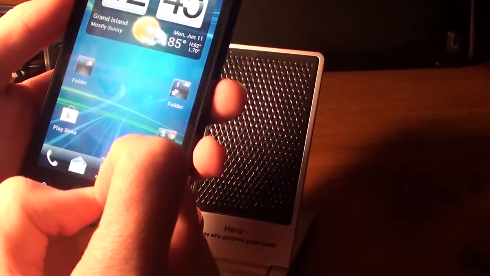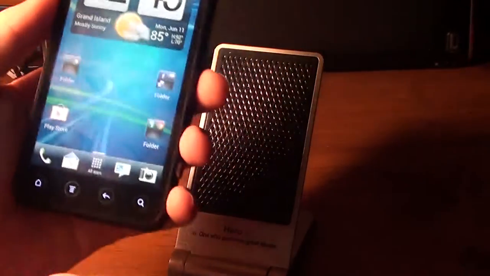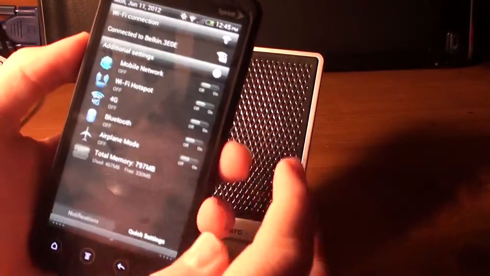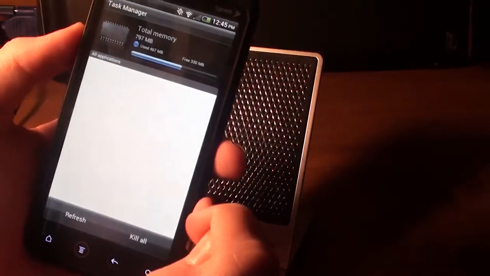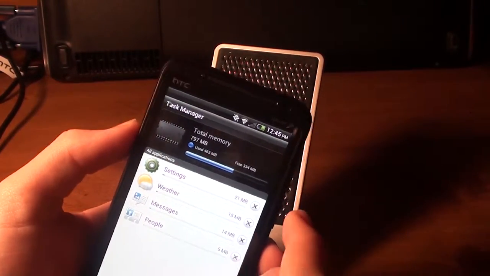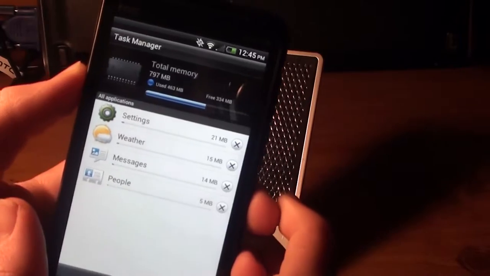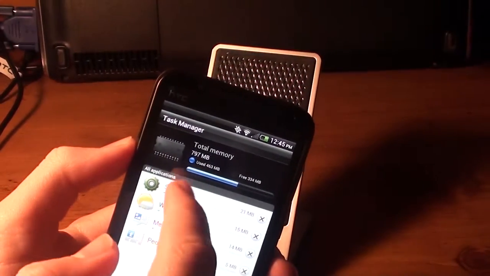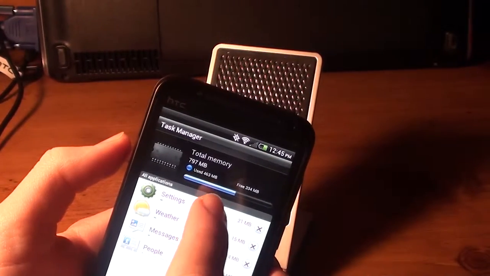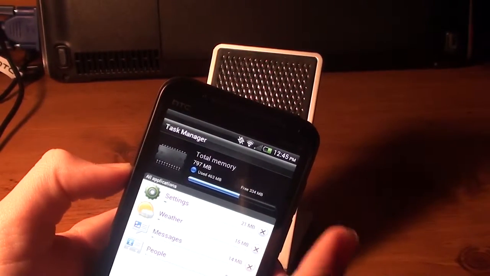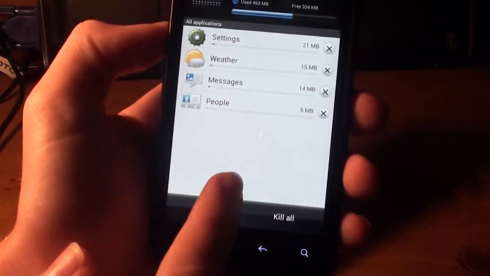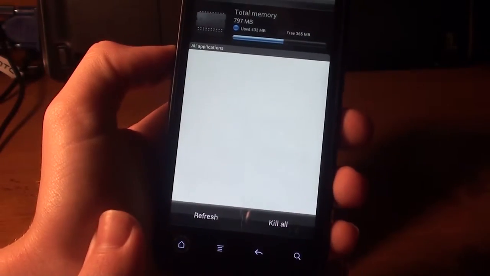Dual core 1.2 gigahertz Snapdragon processor, so you're gonna have no lag unless you are using up all your RAM, which is very hard because you get a gig of RAM in here, and you can only use up to about 797 of that for yourself. Now you see that you have to add in all the other things that will count into that. So you'll get around 300 for when you first get it, and you can refresh it down here and kill all of them.